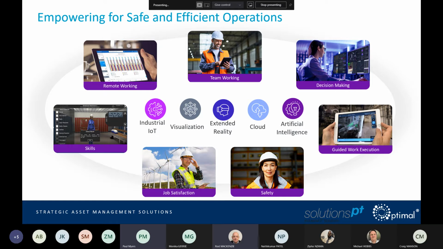All of this is built on our 5 main technologies. We're using the Industrial Internet of Things. We're providing good visualization using digital techniques. We're providing an extended reality for operators and engineers. We're making good use of cloud technology, and we're applying artificial intelligence.